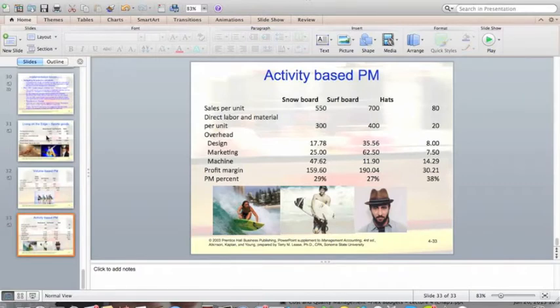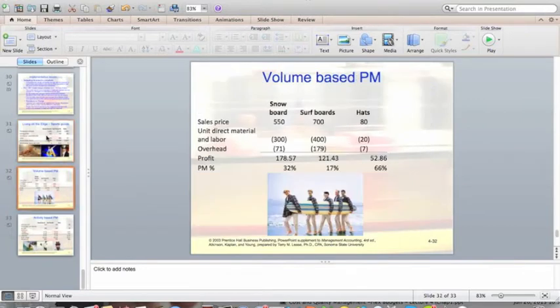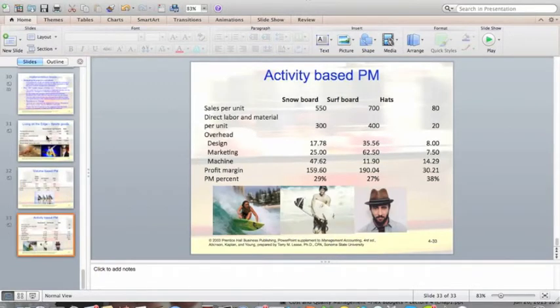I want to figure out what's the true profit margin based on allocating overhead on my activities, which are design, marketing, and machine hours. And as you see here, I'm looking at profit margin using volume-based, which is just allocating overhead based on direct labor hours, and my profit margin is totally off. So just to set the intention, there's a huge benefit and strategy in knowing your profit margin. As we know our correct profit margin, we know which product to invest into and which product to sell into.